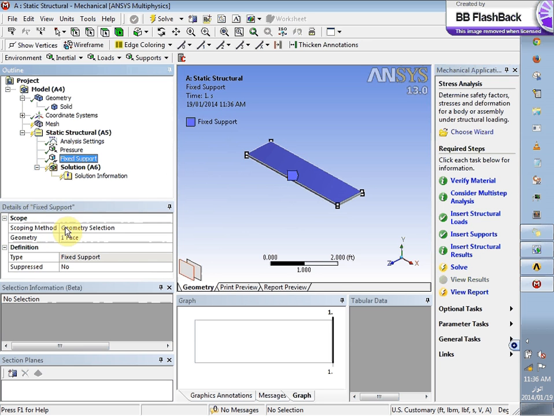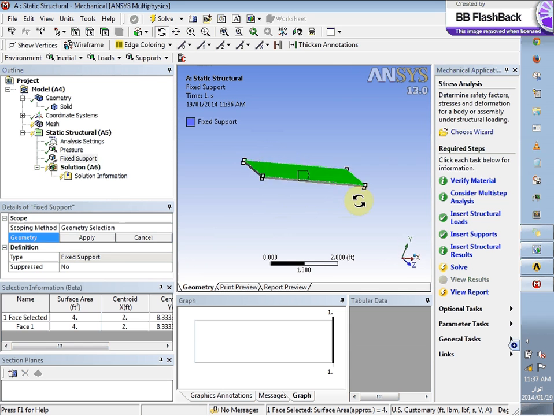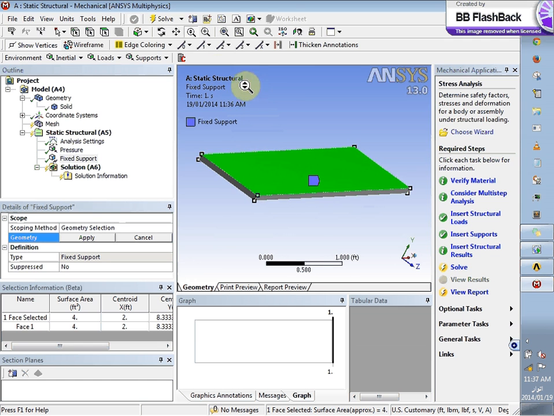How to change it? Here the scoping method is by geometry selection, and when I click on one face here, it is now asking which face I'm interested in, and it was green color showing this one. I rotate it and I change it to this small face. I zoom in here to see it larger, and then I go to the face selection from here: face, edge, or a point. I can fix up a node. I can fix a complete edge only, or a complete face. Let's completely fix the whole face.